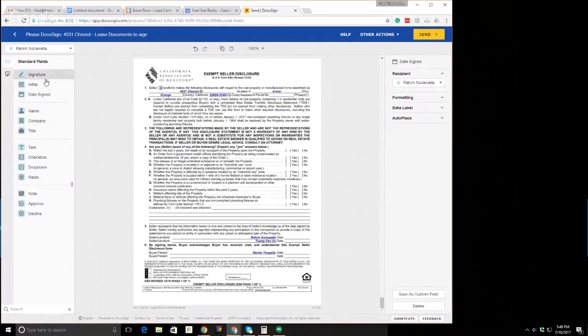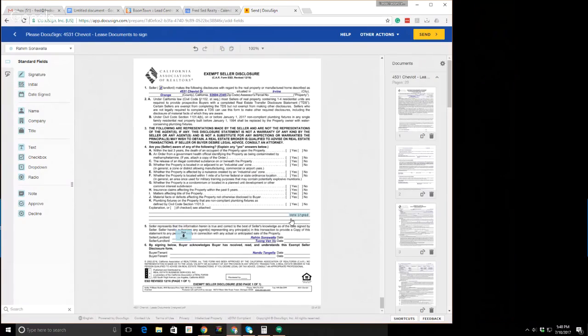Exempt seller disclosure, you'll go ahead and have him sign right here, and then date right here.